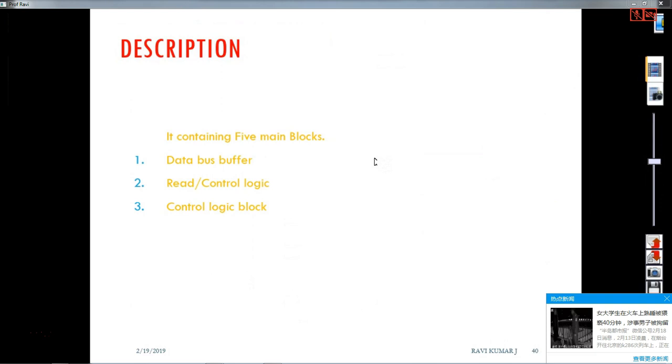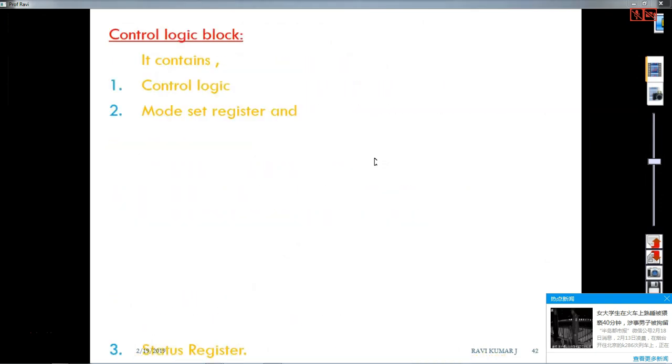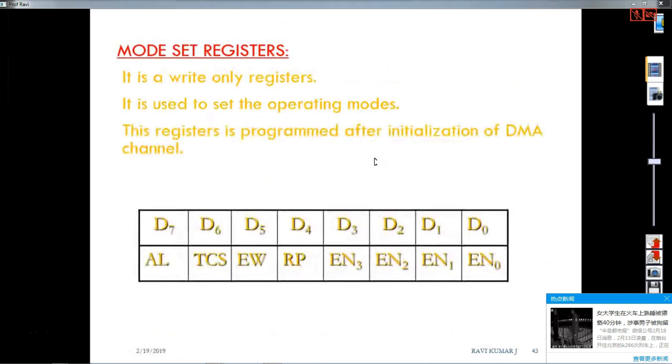So it has containing 5 blocks. That's what we have already seen. So now let us try to take an example. Now you have two registers with 8257. One is mode set register, another one is status register.